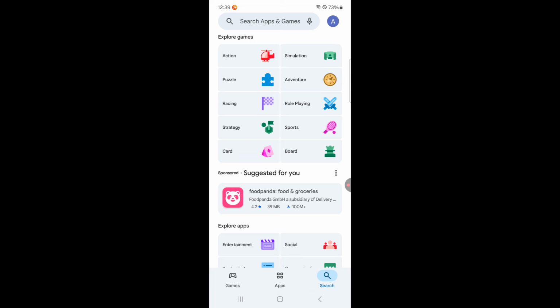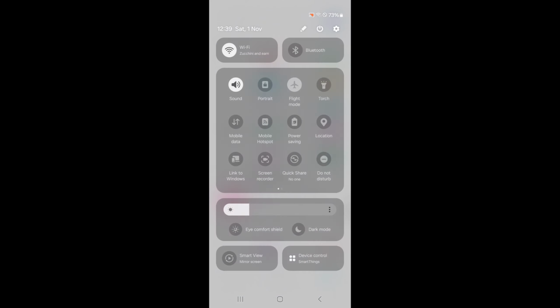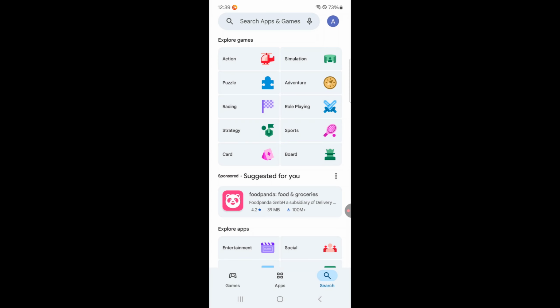Check internet connection. First, make sure you're connected to a stable Wi-Fi or mobile data network. If downloads are stuck, turn airplane mode on for a few seconds, then turn it off again. You can also try switching between Wi-Fi and mobile data.